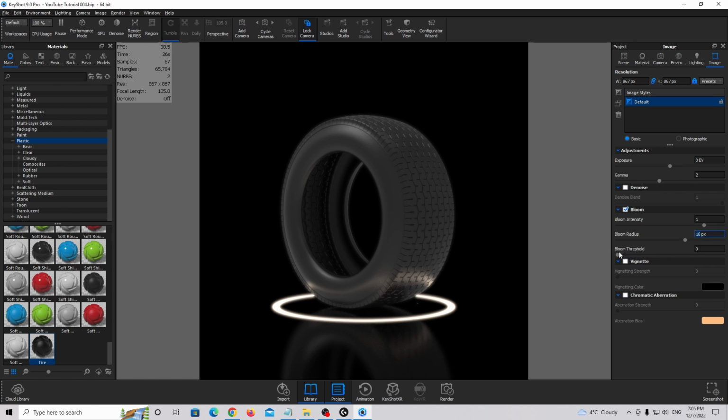And I'm going to use this bloom threshold, because right now you can see this tire is completely bloom, and that's really not nice. So we are going to use this bloom threshold, and you can see how it's changing. So I'm going to use value 2, and you can see this tire is completely sharp and this light is a little bit bloom. Now we can create new lighting.